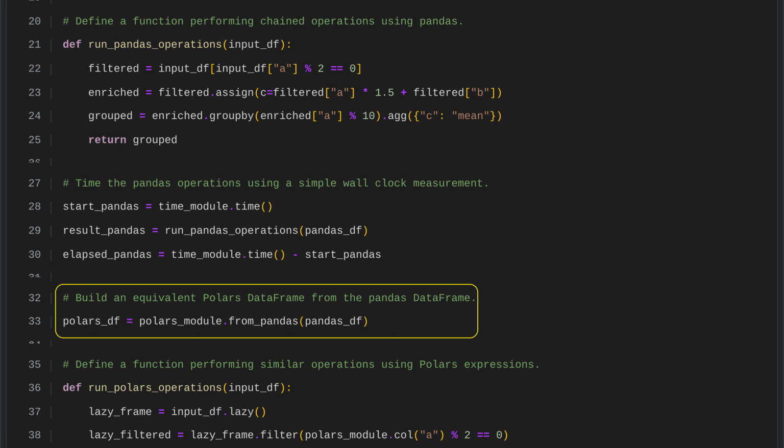We begin by converting a Pandas data frame into a Polars data frame using the appropriate conversion method from the Polars library. This step allows us to take advantage of Polars features, especially its ability to process data in parallel. By moving the data into Polars format, we set it up for faster and more efficient operations. This preparation is important when we expect later steps to benefit from Polars' optimized execution model.